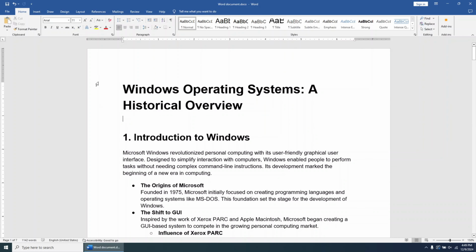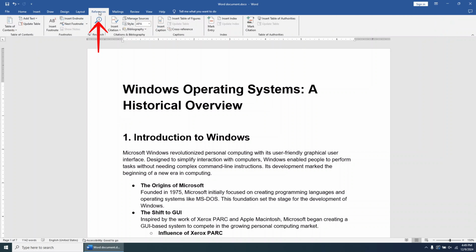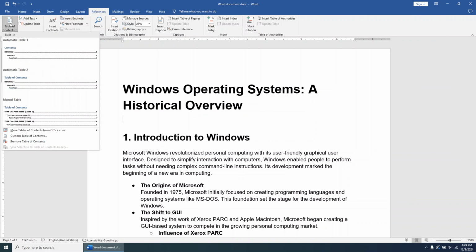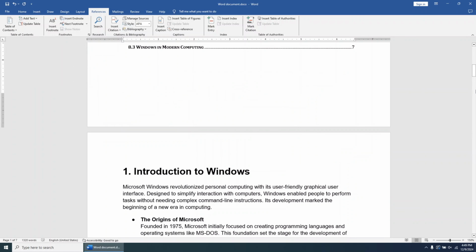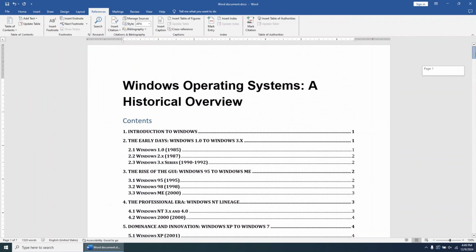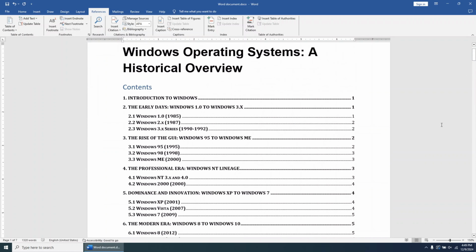Step 2. Insert the table of contents. Go to the References tab in Word. Once there, click on Table of Contents. A drop-down will appear with a few layout options. Pick one. That's it. You've successfully inserted a table of contents in your Word document.